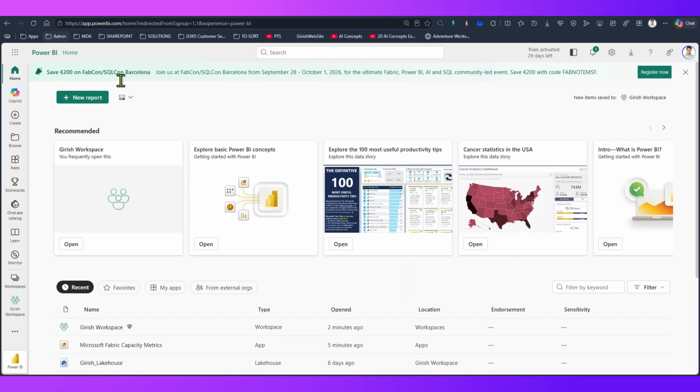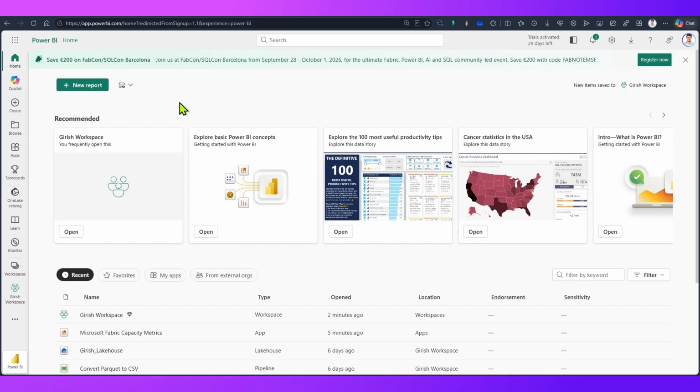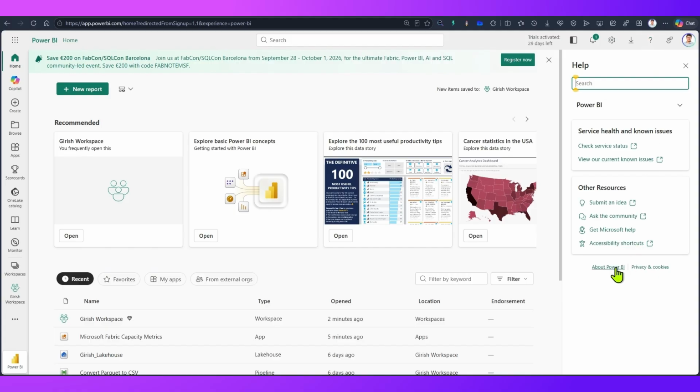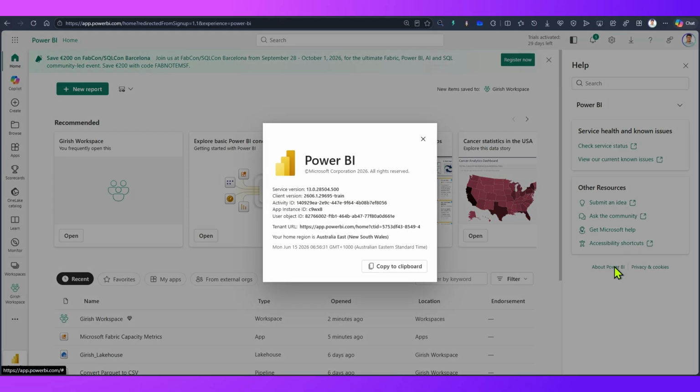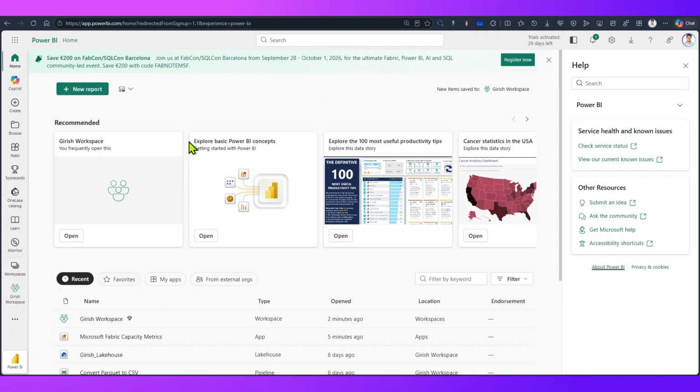Now I have logged into powerbi.com, so app.powerbi.com. Over here, if you click on this question mark, you will be able to click on About Power BI. This will show you the home region. Make sure that your region is closest to where your organization or your customer resides. This is important because if this is not set correctly, then for all the infrastructure you set up within Power BI, you will have issues with data residency and data compliance.